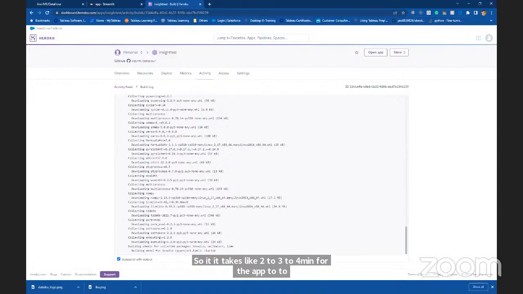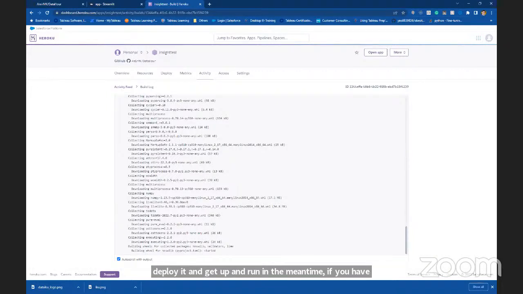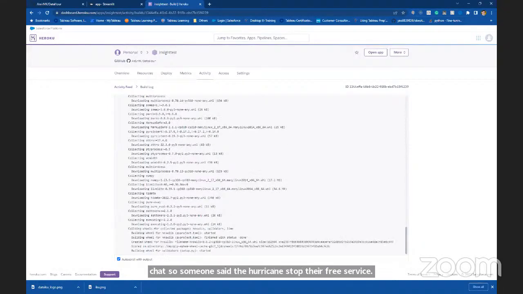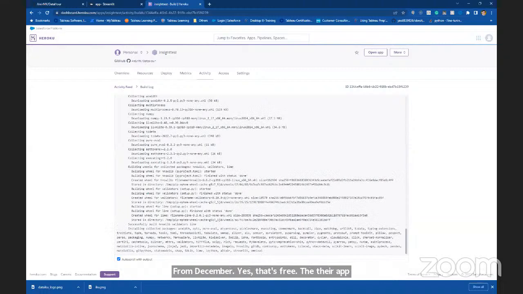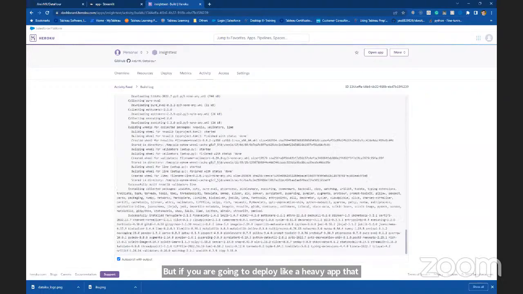In the meantime, if you have any questions, please feel free to put them in the chat. Someone said Heroku stopped their free service from December. Yes, app deployment is not free anymore, but the cost to deploy an app is still very minimal. I think it is as low as $7 per month. So if you want to run a light app, Heroku is still a better option than AWS and Azure cost-wise. But if you are going to deploy a heavy app that needs heavy computation, then AWS, Azure, or Google GCP might be a better option.